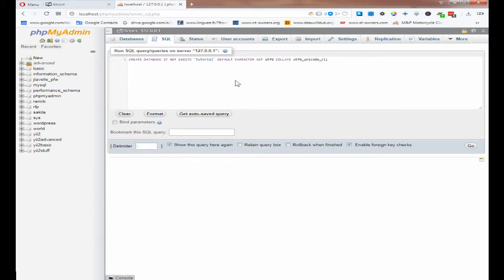and the command is CREATE DATABASE IF NOT EXISTS, and then it's a backtick just there. The backtick is above the tab. Okay, tutorial, another backtick, so it's the one above the tab. Remember that. DEFAULT CHARACTER SET utf8 COLLATE utf8_unicode_ci, and then just click go.